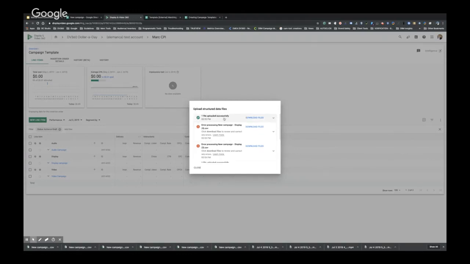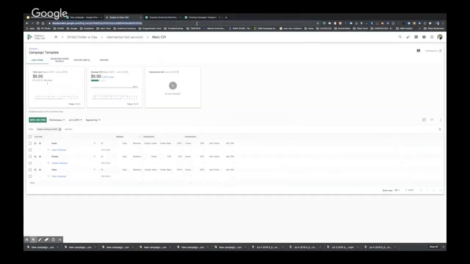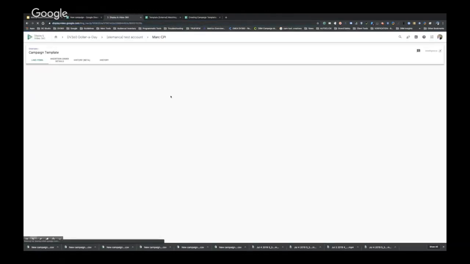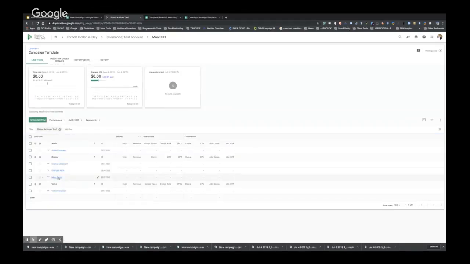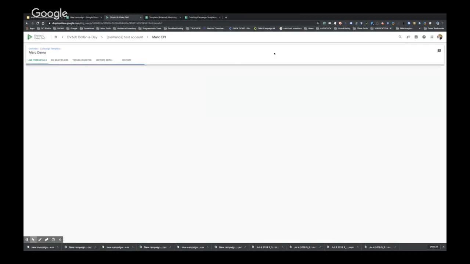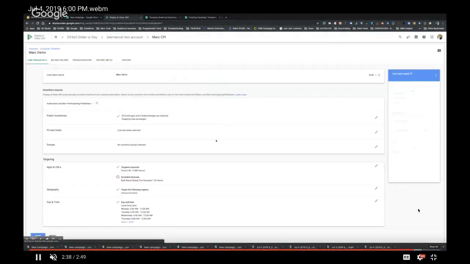So here, awesome. My line item was successfully uploaded. So that's fantastic. So technically, if I refresh my UI, I should see the new line items have been built. And it has. So fantastic. And then if you open it, you'll see all the changes that I made for it.